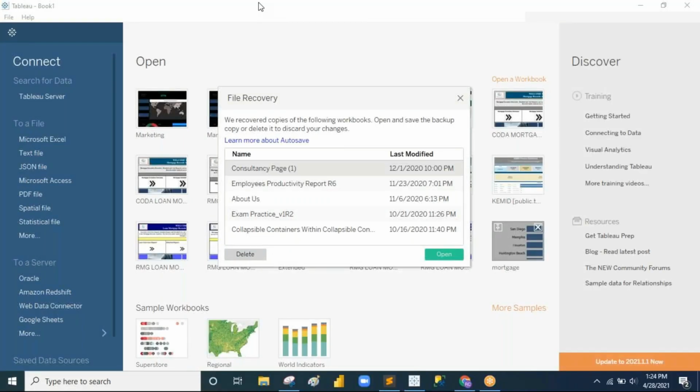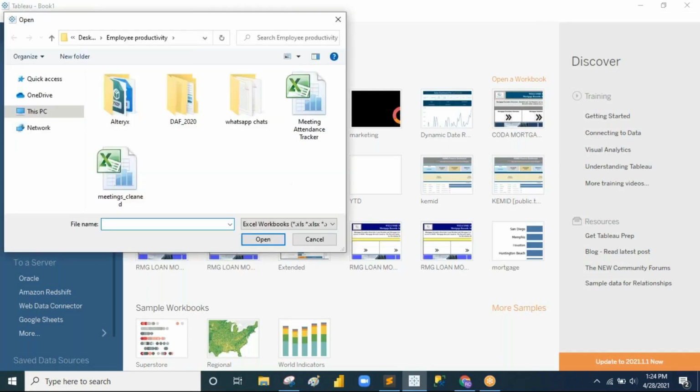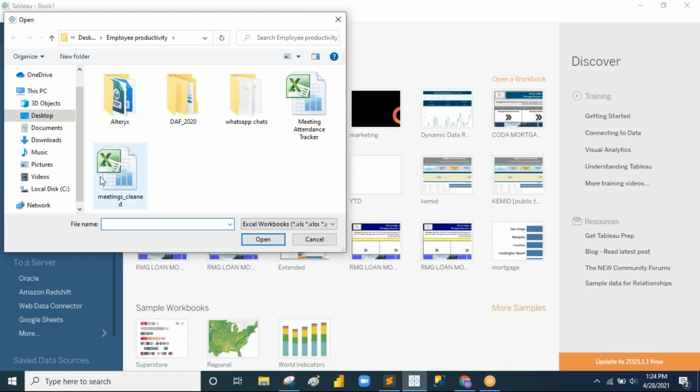So with Tableau open, we can go ahead and connect to the data first. So that is in Microsoft Excel, which we are going to pick, the meeting attendance tracker.